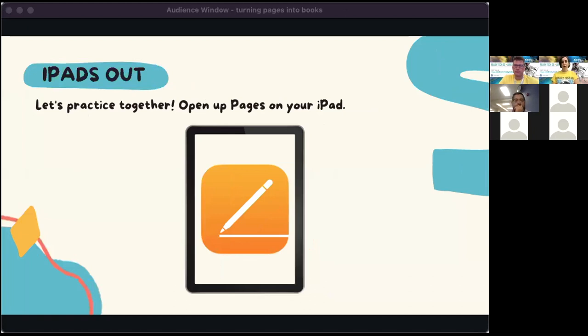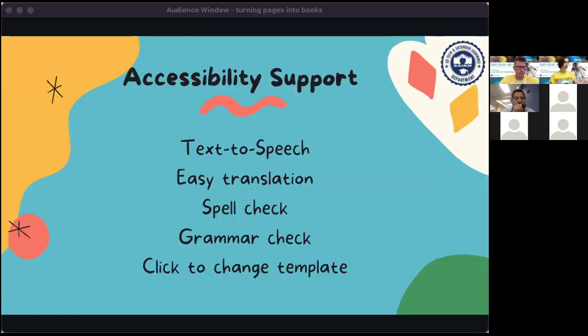All right, so I talked a little bit about the accessibility supports. We do have the text-to-speech. I showed you the translation. The other things it has that all basic word processors have are the spell check and the grammar check. But really, I think the thing that makes Pages so accessible is the click to change template, how easy it is to click on it and change the stock photo with your own photo.